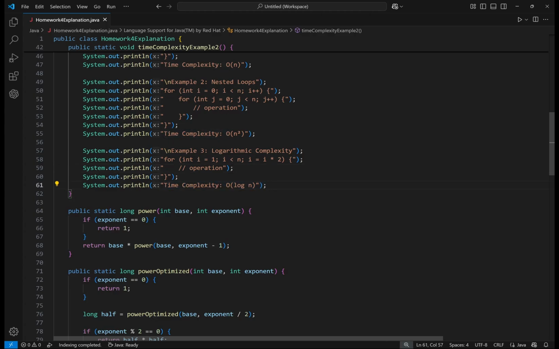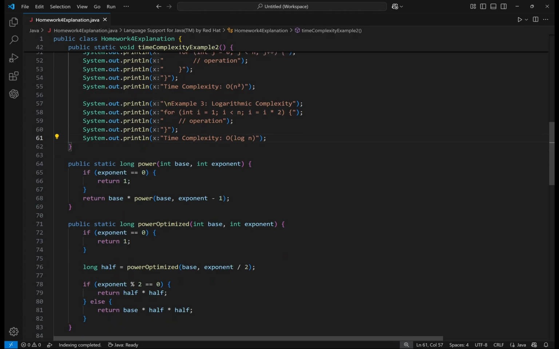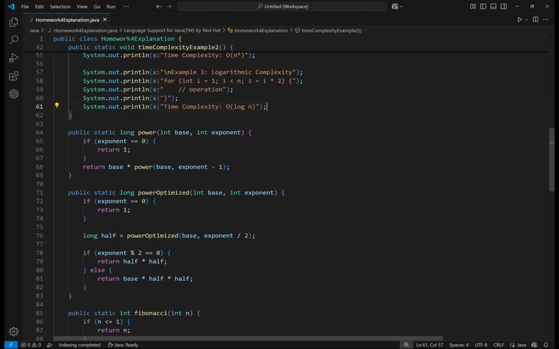After that, under the heading of a new line followed by question three, power function time complexity, I define two integer variables with the statement int base equals 2, exponent equals 10. Here base represents the base of the exponential operation, while exponent represents the power.